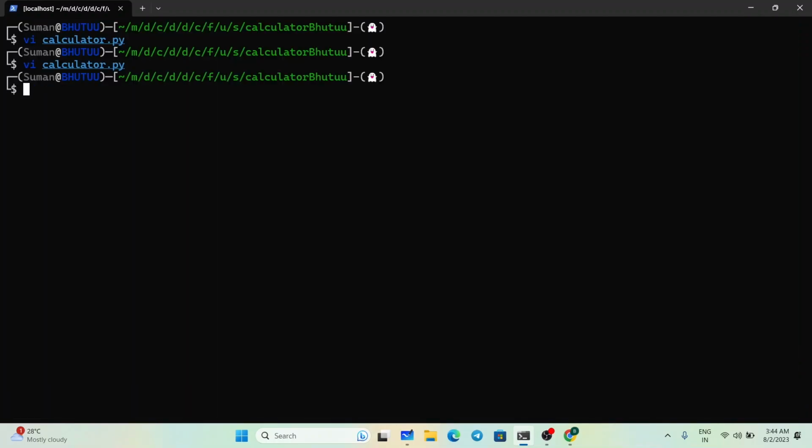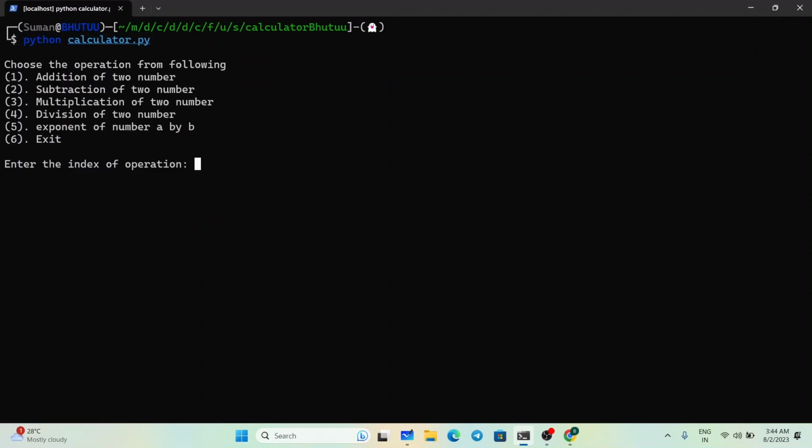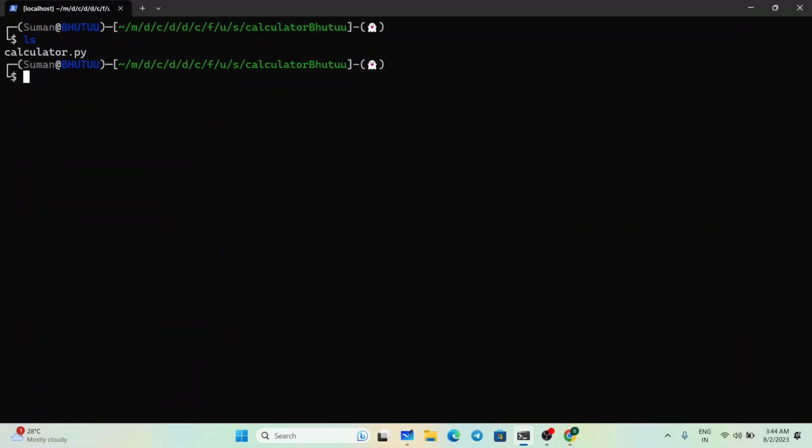Let me exit it. If I run this, you can see. So I run this, then I choose, suppose I choose multiplication, and the first number is 5, the second number 6, and it will print 30.0 since it is giving the output in float type. Okay. Now I'm going to exit it using 6. Clear. So we have a program now.